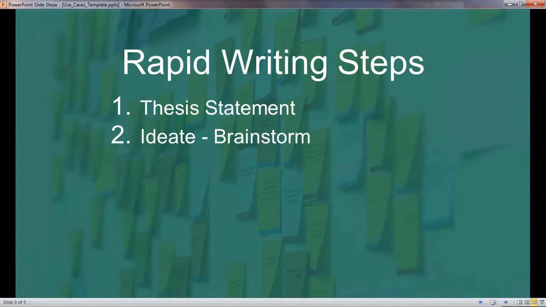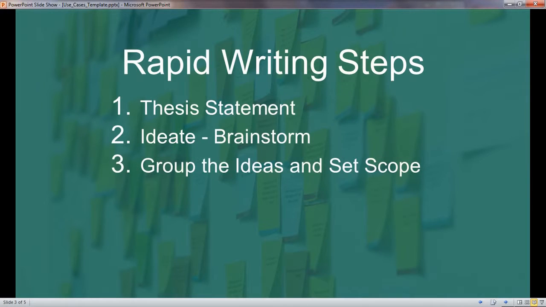You would then ideate, you would brainstorm, come up with all the different things that pop into your head about this topic. The third thing you would do is, having done the brainstorm, you'll group the ideas that have come pouring out of you into clusters. And while you're doing that, you might then set the scope as well during that third phase. Great ideas, but they don't quite fit into this particular article.